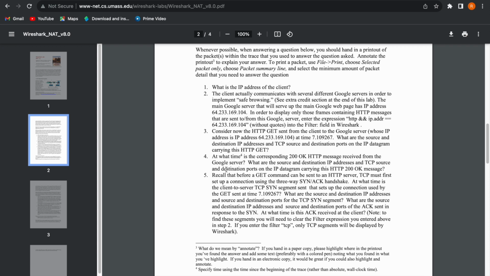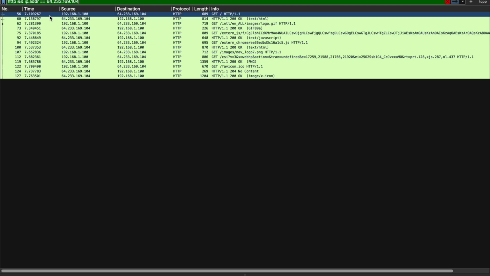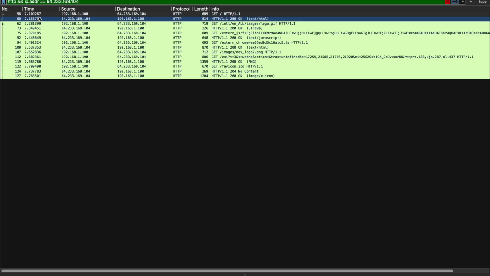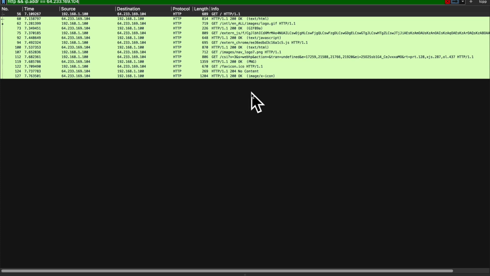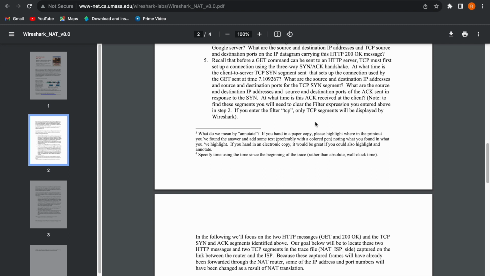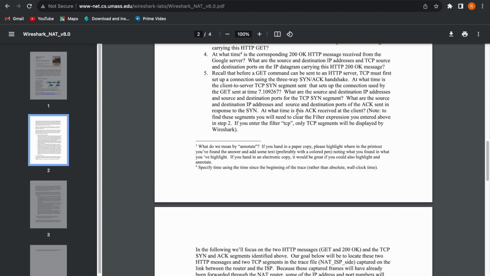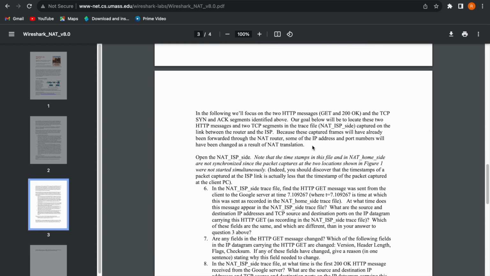Basically, we can answer this type of question after knowing the home side server. Again, it asks at what time the corresponding 200 OK response was received from the Google server, with the source and destination IP address. It takes around 7.109267 milliseconds to travel, so we can call that the round trip time. Round trip time is the time from the start to the final response from the server. We can also apply the TCP filter, and Wireshark will display the TCP segments and what acknowledgement numbers they have.